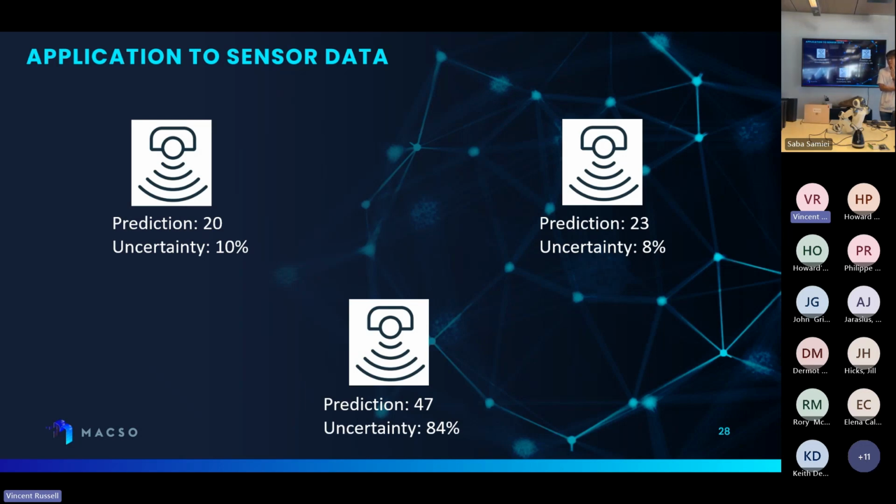And the sensor's like, look, this is standard stuff. Nothing's really strange going on. I'm 10% uncertain. I'm really, really certain that it's 20. Great. You go to the second sensor, 23, uncertainty: yep, very, very sure. Now you go to the third sensor and it reports 47. And you think, okay, that's a bit weird. It's a bit higher than the other readings.